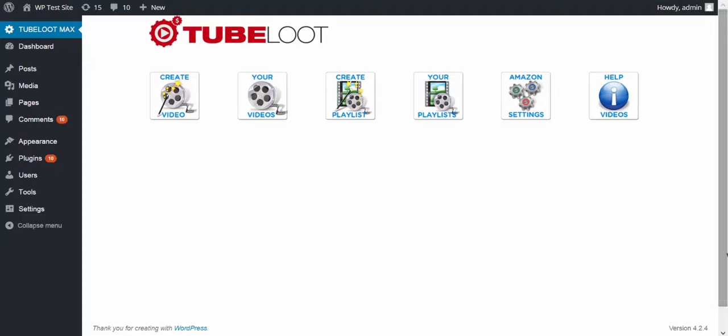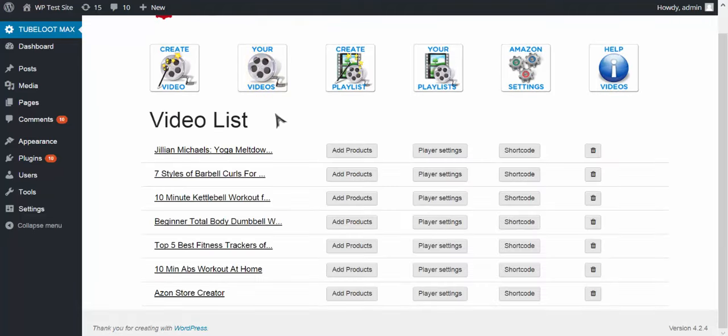I'm going to show you how to edit your video names. Now, if you're pulling in videos from YouTube when you're using TubeLoot with any of the versions of the software, it will import the video name automatically. So if you pull something in, you may not like the name, you may want to change it for SEO reasons or whatever.